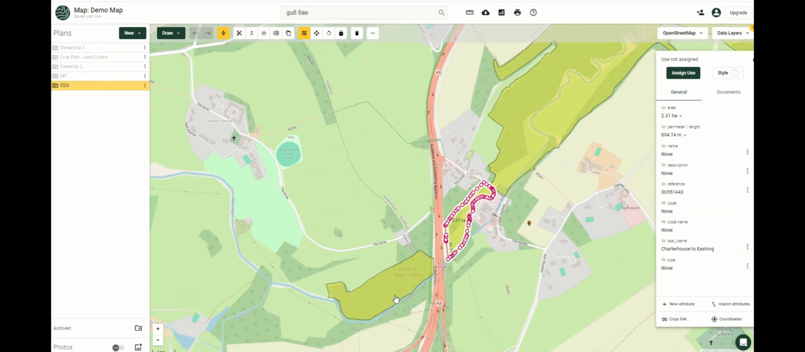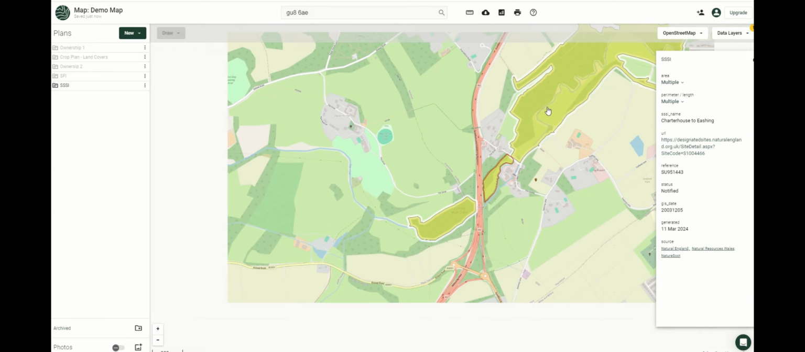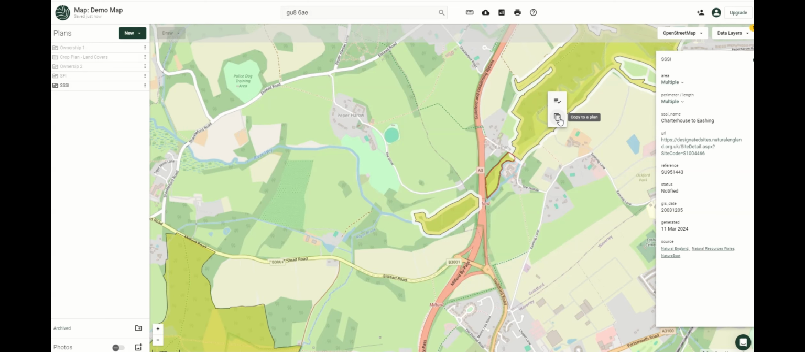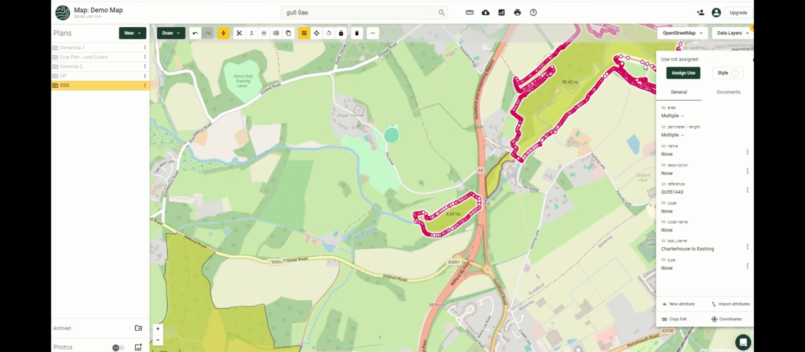I could have copied multiple features, and I'll show you how to do that. So I'm just clicking on this feature over here, and then I'm going to right click and select this feature here, and then again I can right click, copy to plan, copy into an existing, or create a new plan for those features.